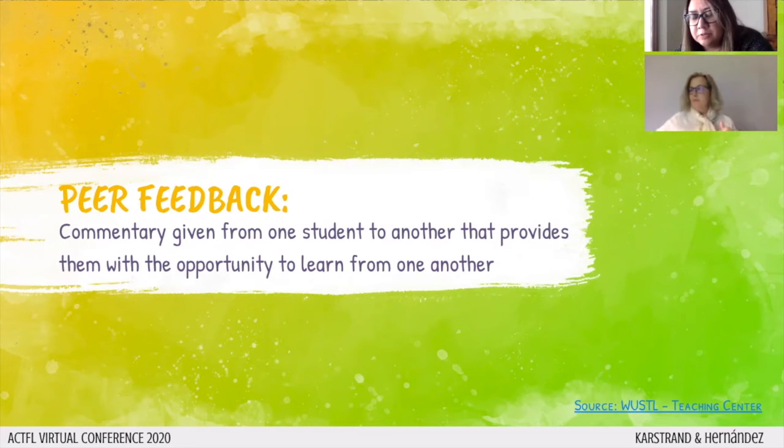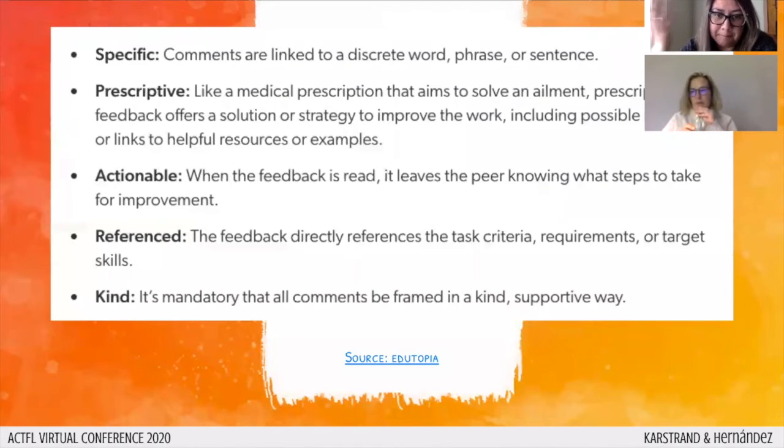Yeah, just a little bit. Talking about feedback and what it looks like, here's another source we took from Edutopia. It's the acronym SPARK. So what does good feedback actually look like? It's specific, meaning that any commentary that the student gives is directly related to the task. Prescriptive, meaning that it actually gives them a strategy or offers a solution in order to improve work. Actionable, meaning that when the student reviews the actual peer feedback, they can do something with that feedback.